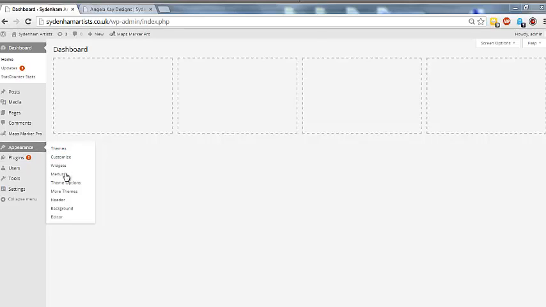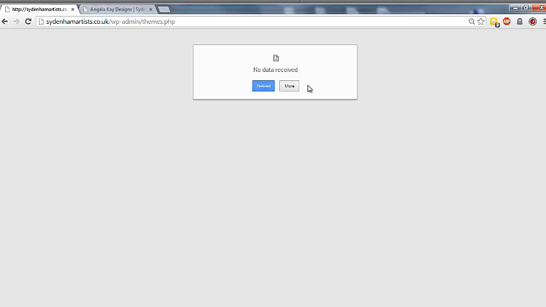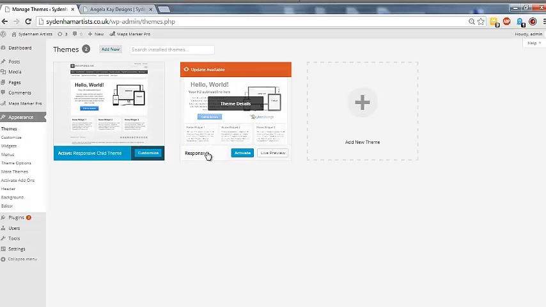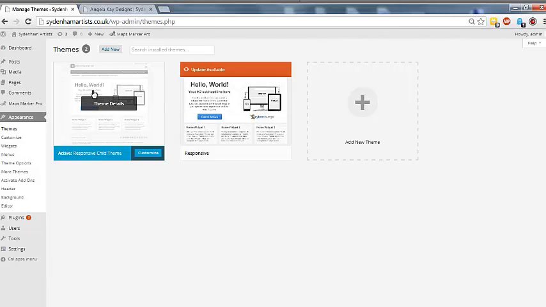So under appearance, we've already played with menus. Now themes is to do with the whole look and feel of the site. So you can go and get a whole new theme from WordPress and entirely change the whole way the site works. So I wouldn't do that for now.